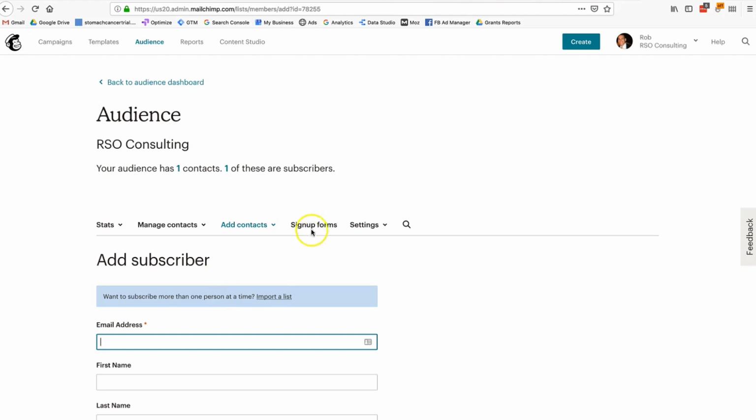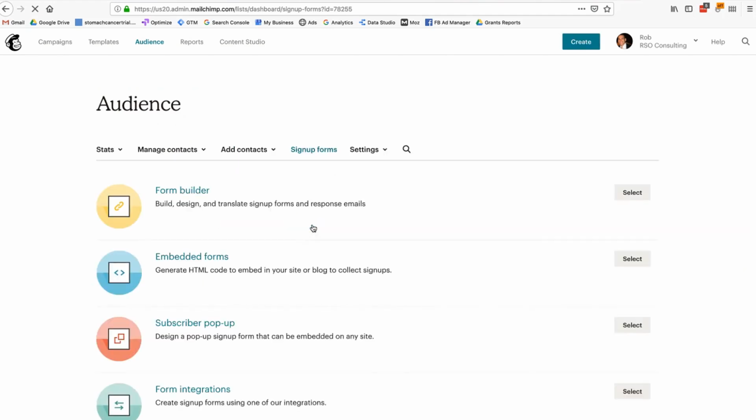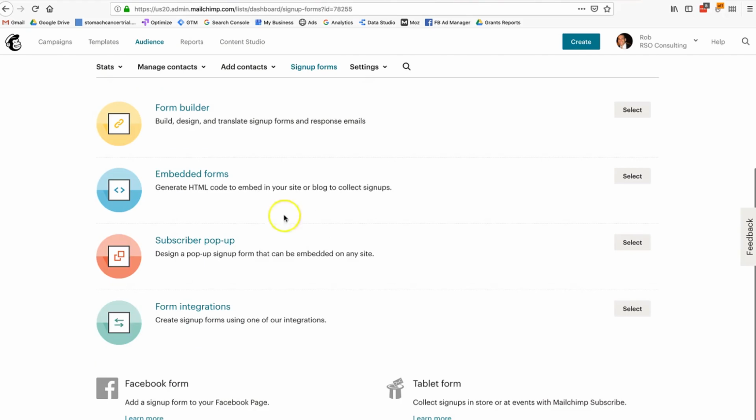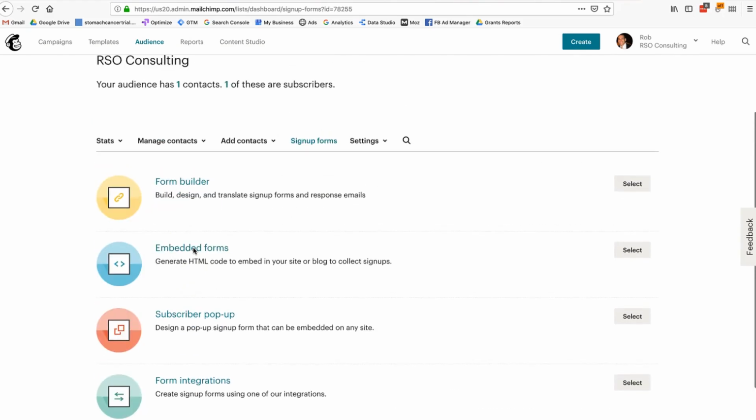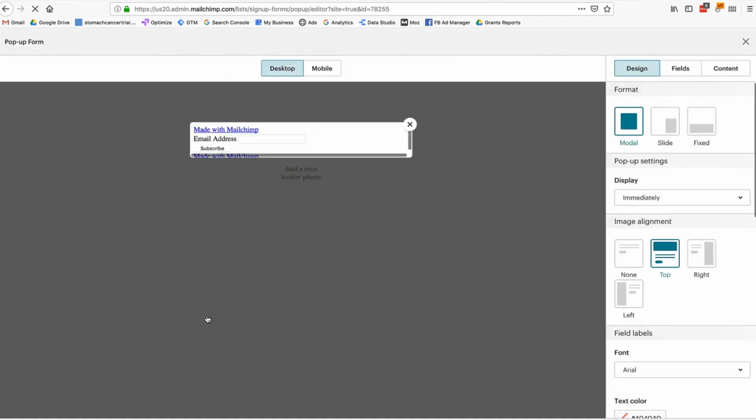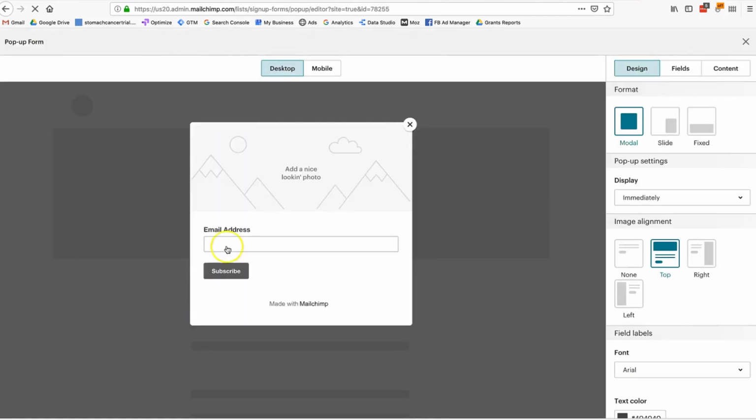Now, if you're trying to build a list, Mailchimp has what they call sign-up forms. You have different forms that you can embed or have as a pop-up. When people add their email address to that form, it's automatically going to get added to your Mailchimp account. That's a great feature that allows you to build out your audience just by using one of their forms. So again, we have a subscriber pop-up. You've probably seen some of these on some of the websites you've gone to.